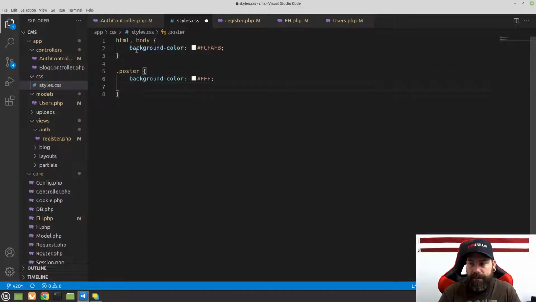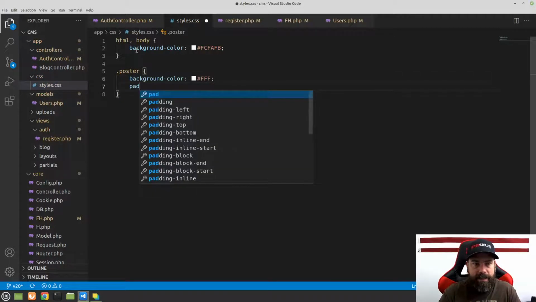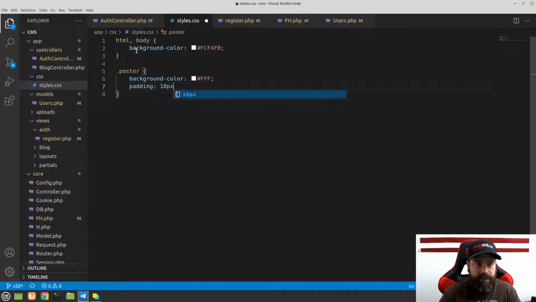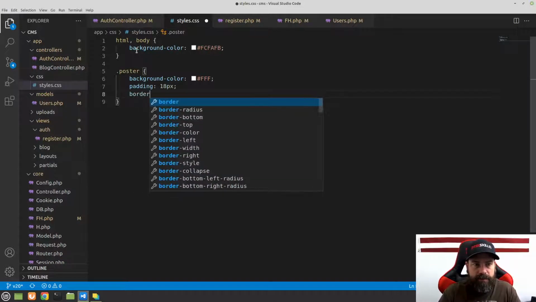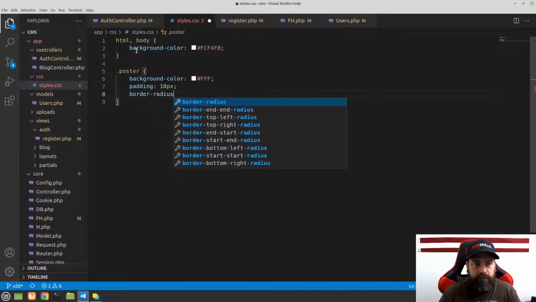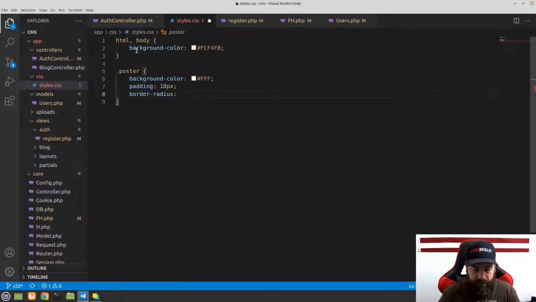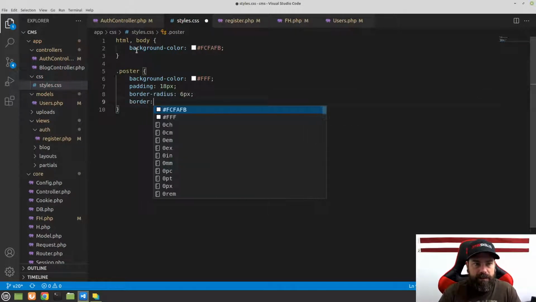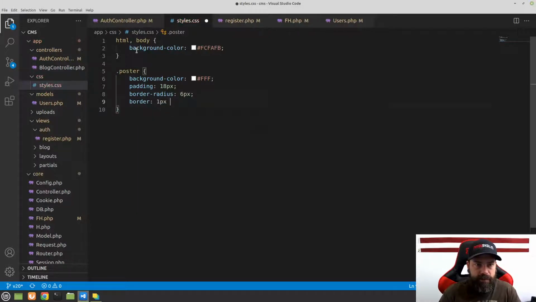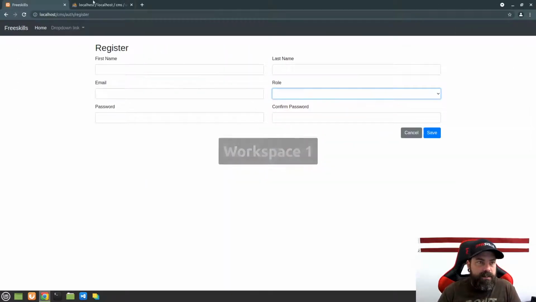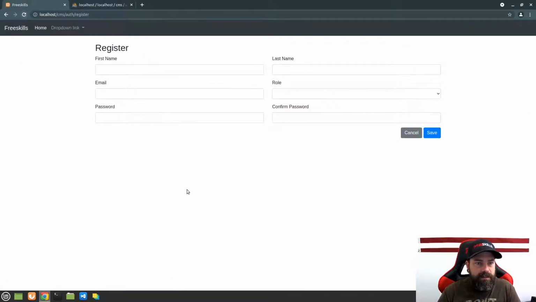Okay. And then let's do padding 18 pixels, and let's do a border radius, and let's do 6 pixels on that. And then let's do a border on this thing, and let's do 1 pixel solid, and then we'll do DDD, which is a really light gray color. So let's go now and refresh and see what that looks like.